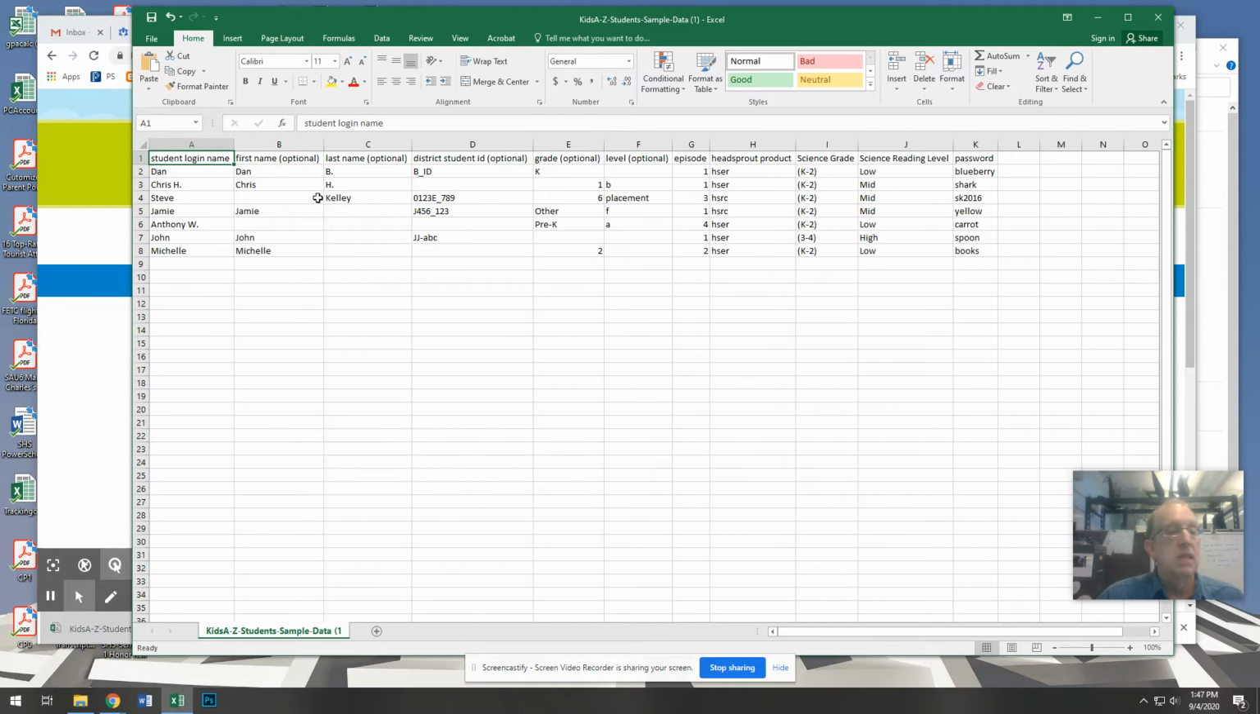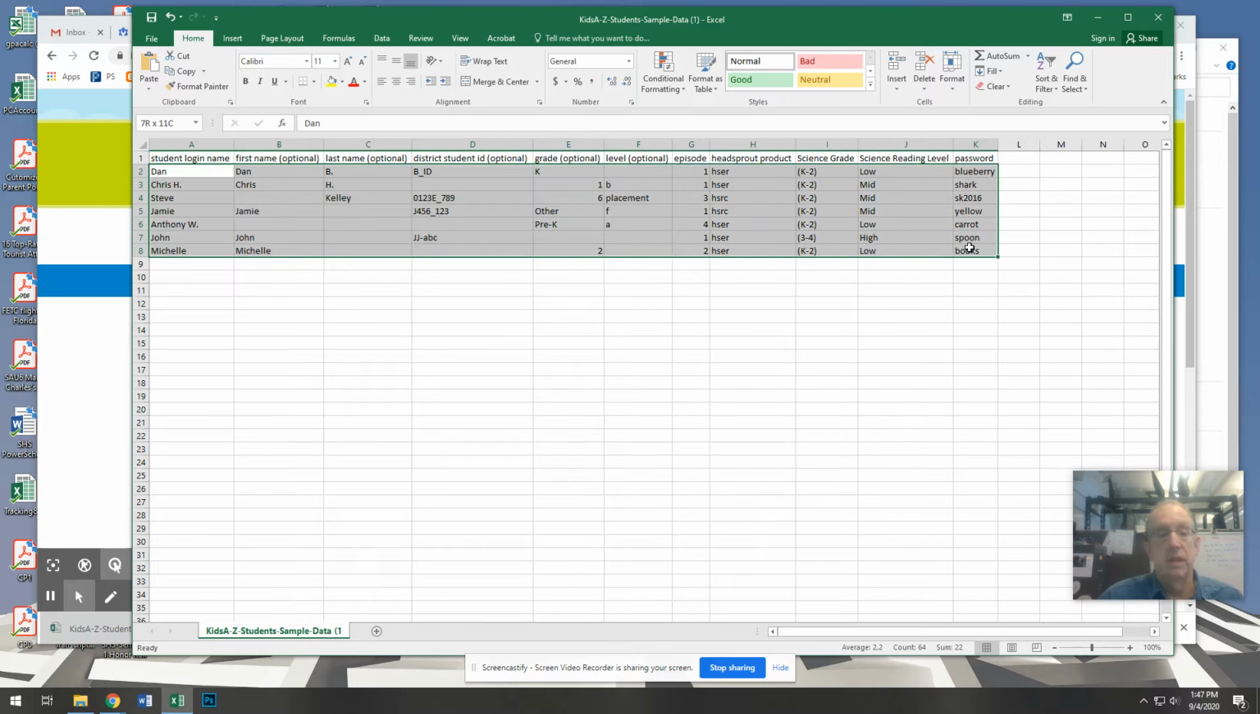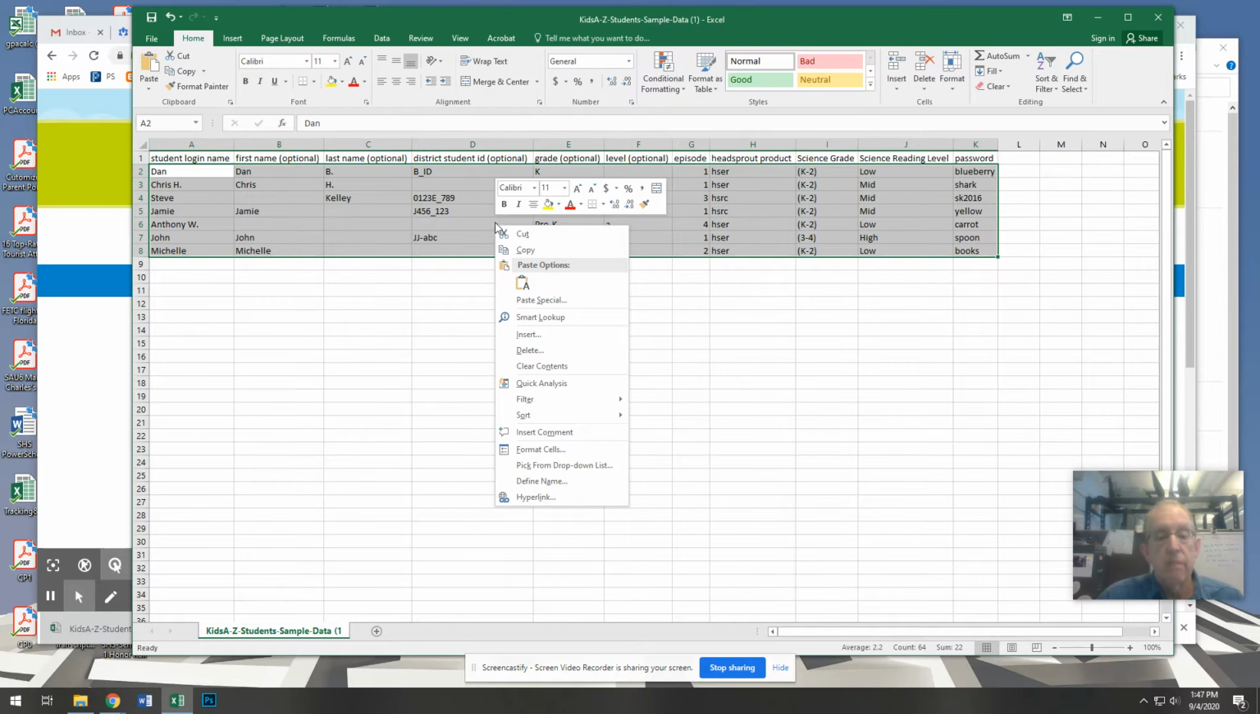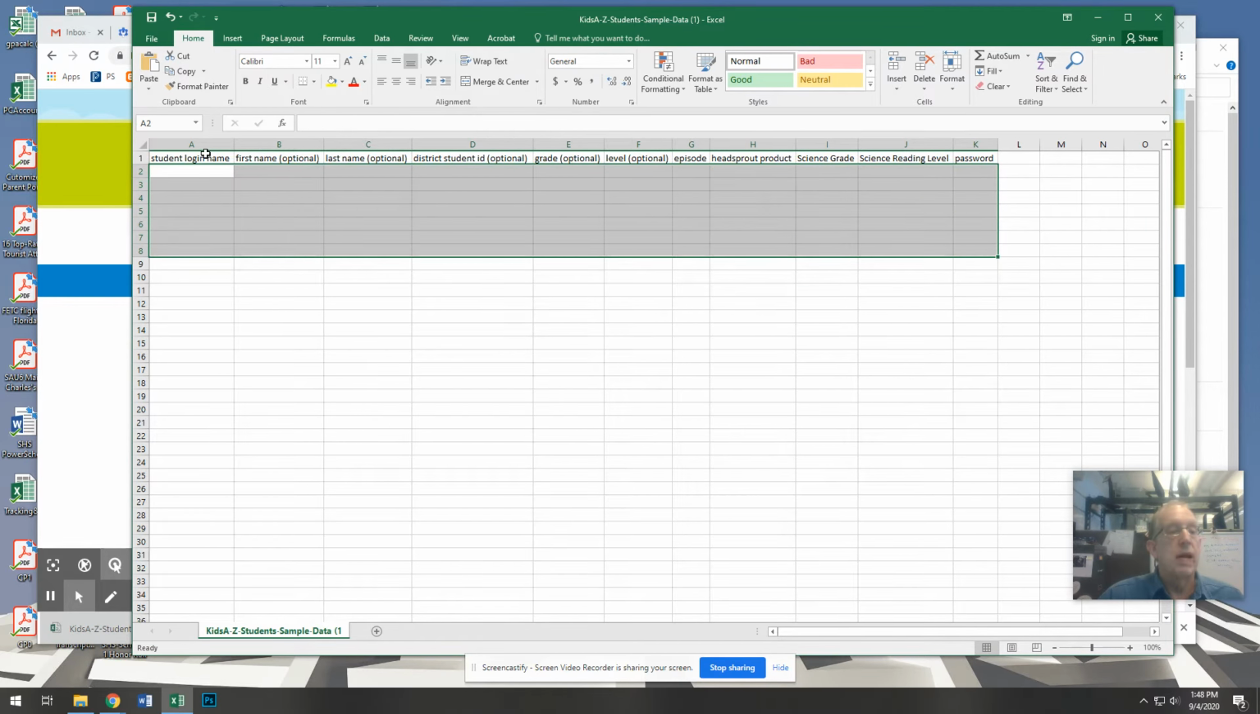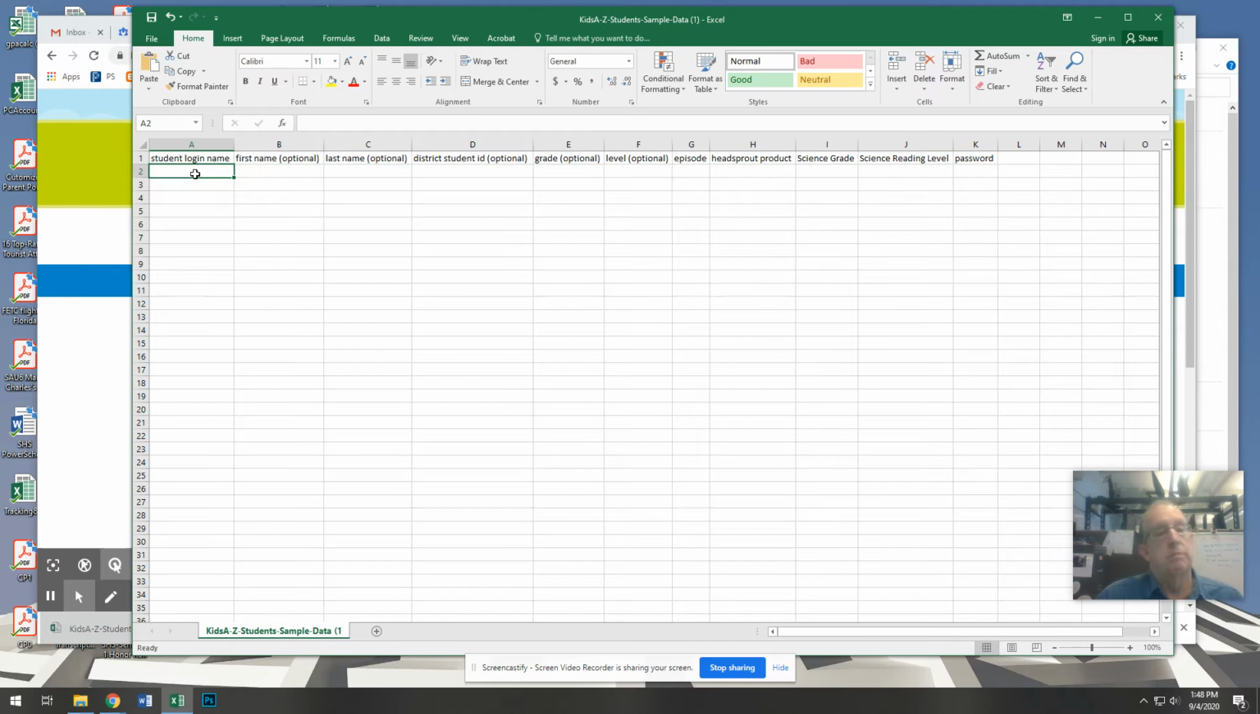So what I'm going to do is this. I'm going to take all of these students that are in the sample file, and then I'm going to right click and I'm going to clear the contents. So now I have my column headings, which I do need for the upload, and I can put my student information in from scratch. So my recommendation is, if you're looking to keep your life simple, try to be consistent with your students.